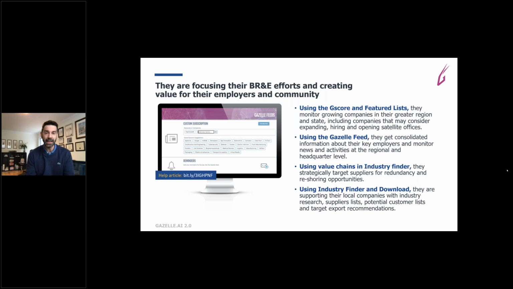So that kind of data, and the fact that we've been able to train our AI to pick up those companies, has been extremely, extremely useful. Now, the other point, actually, this is something that one of our clients shared with me, and I thought was brilliant. He called the concept the value-added BR&E visit.